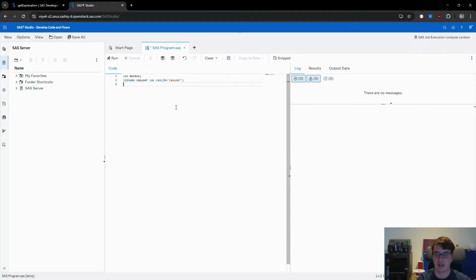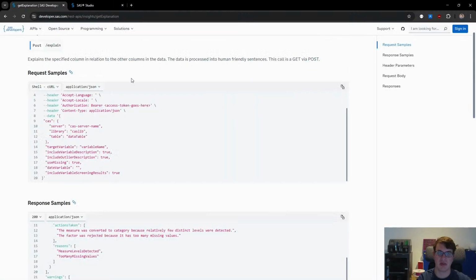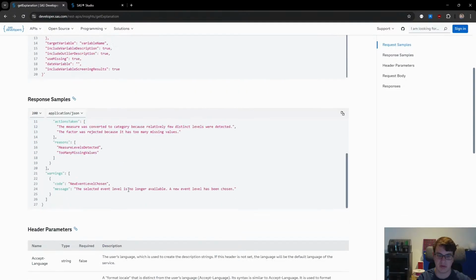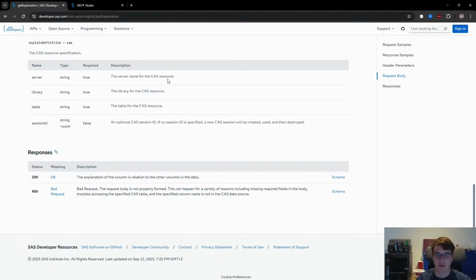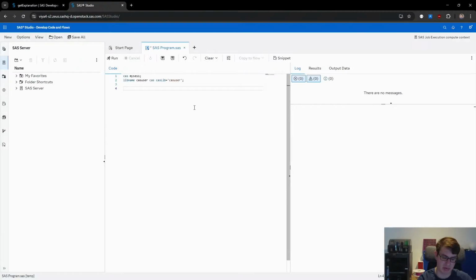And then let's see, does it specify anything about the SAS table, the SAS resource? The server, the library, the table, an optional SAS session ID. If no session ID is specified, a new SAS session will be created, used, and then destroyed. Okay, that's important because if we support using that session ID, then we could use temporary tables. If we don't, we probably have to resort to only promoted tables. So that's something to keep in mind.